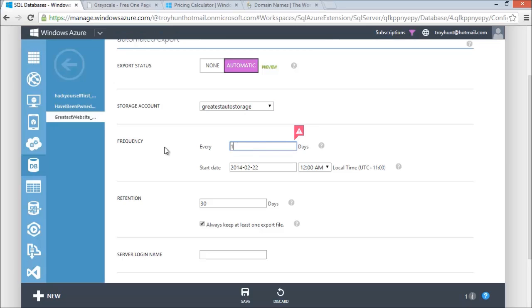Now we get a pink exclamation mark. I'm not quite sure why it's pink, but clearly it is important. Frequent exports can increase your database cost by up to 100%. Now why is this? Well, the reason is this. Microsoft have configured SQL Azure so that when a backup is taken, it actually creates an exact copy of the database, and then it backs up the copy.